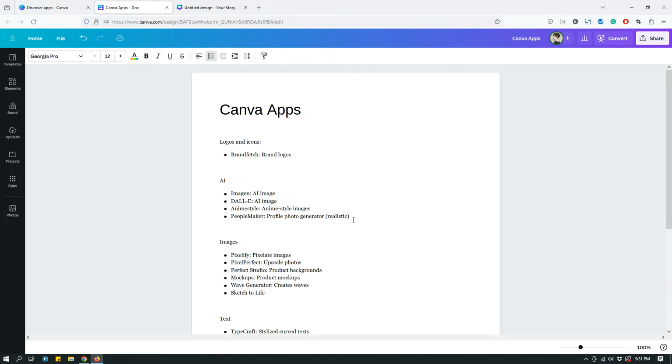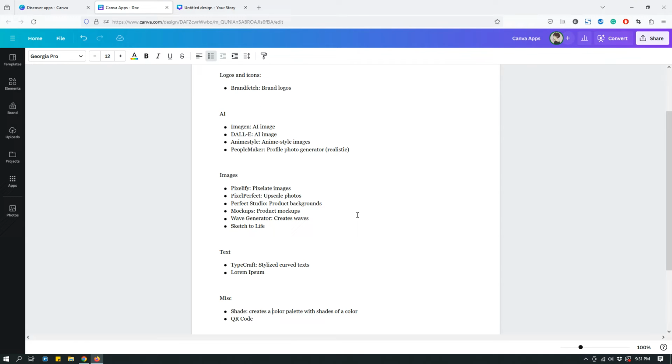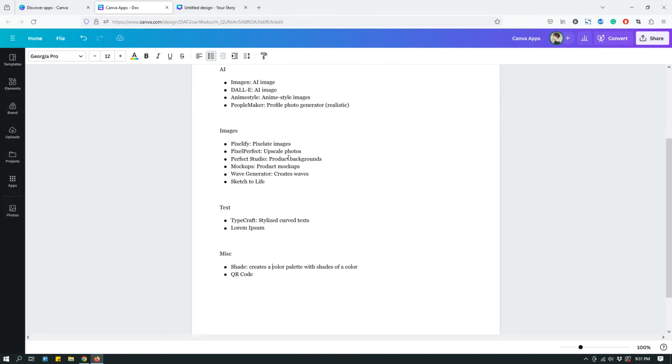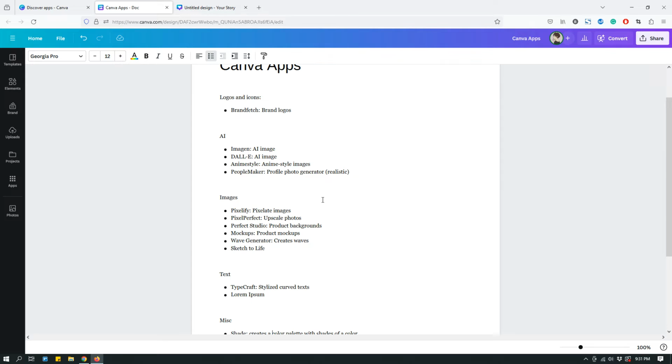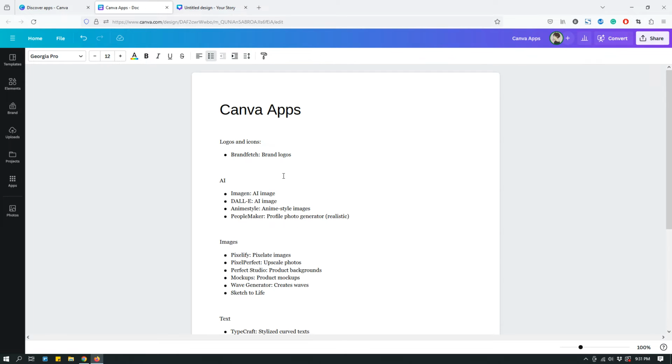So there are not a whole lot, because there are tons of apps, but I only use a select few over and over for my design needs. And these are the apps that I use. And just to make things easy for me, I even have them categorized, like logos and icons: Brandfetch. I often use Brandfetch to find brand logos, company logos, and whatnot. That's extremely useful for me, so I have that under logos and icons.